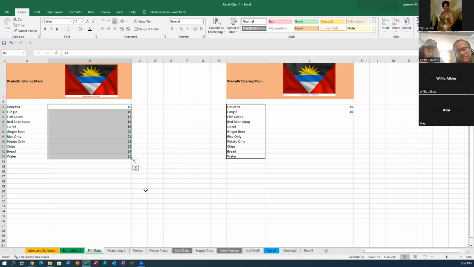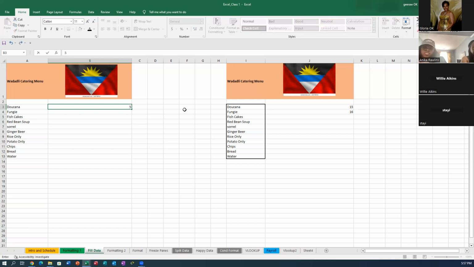I've never noticed this little box here, Annette. Every time you drag to fill, you get an option because it does a copy automatically, but you may want to fill the series. But suppose you had something like this. Let me undo this. I'm going to change something. Suppose you had 5, 10, 15.